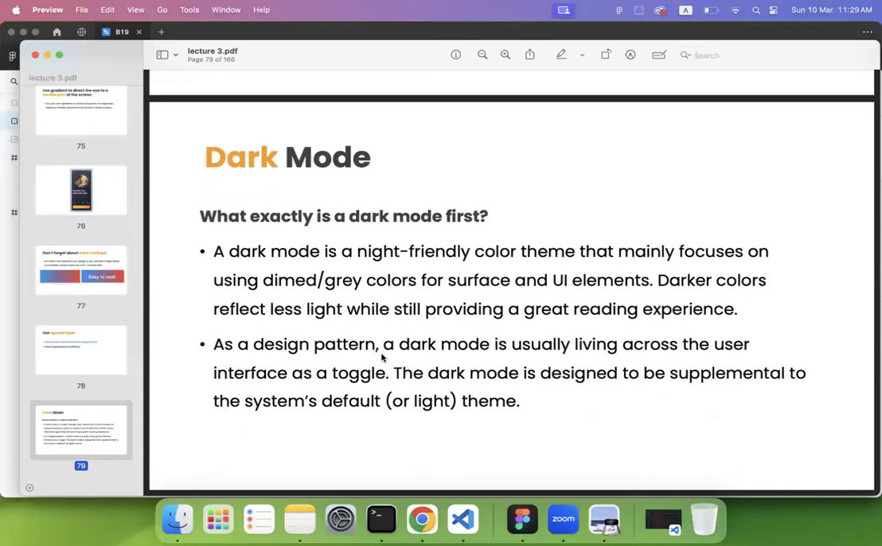Now we have dark mode. What exactly is a dark mode first? A dark mode is a night-friendly color theme that mainly focuses on using dimmed gray colors for surface and UI elements. Darker colors reflect less light while still providing a great reading experience. As a design pattern, a dark mode is usually living across the user interface as a toggle. The dark mode is designed to be supplemental to the system's default.